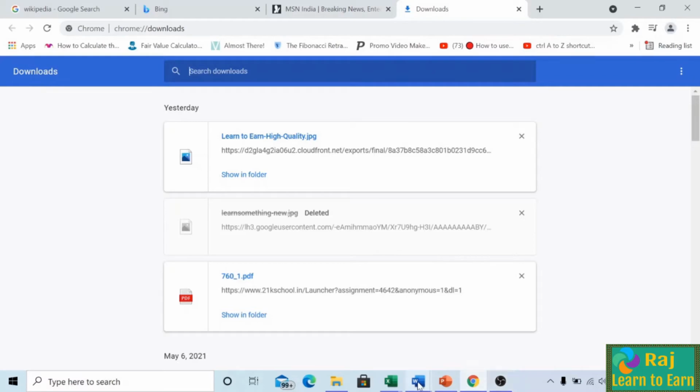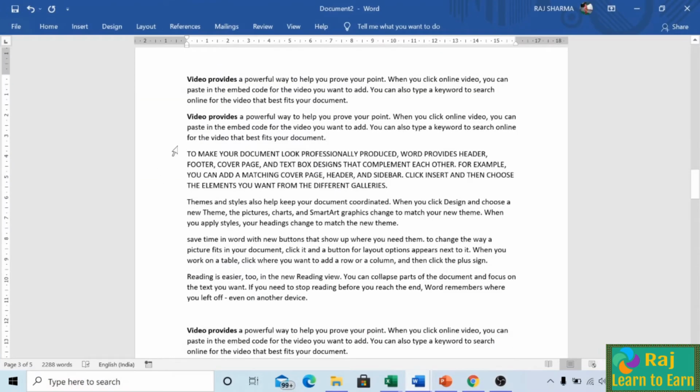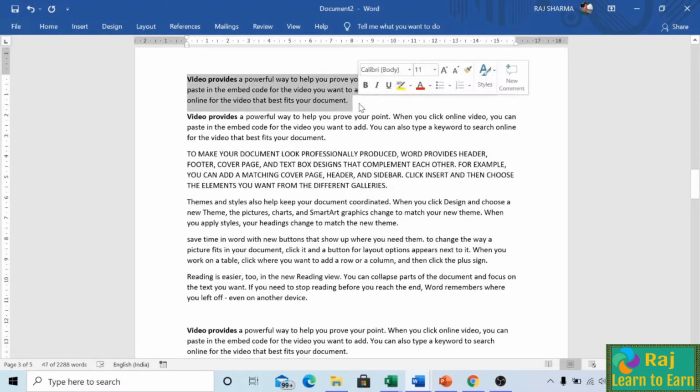Second use of Control J is for justifying alignment. Here you can see this text is not properly aligned, some gap is there. If I want to align it properly, I select it and press Ctrl J. It will align it.